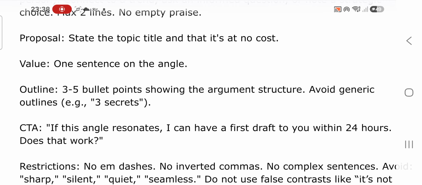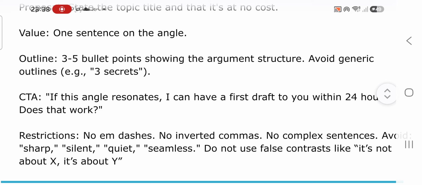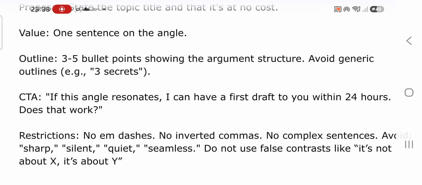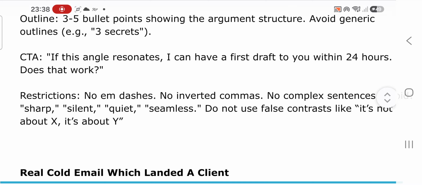The outline, remember I talked about this, 3 to 5 bullet points showing the argument structure. Avoid generic outlines. And the CTA: if this angle resonates, I can have a first draft on your desk within 24 hours. I love this one. Restrictions: no M dashes.